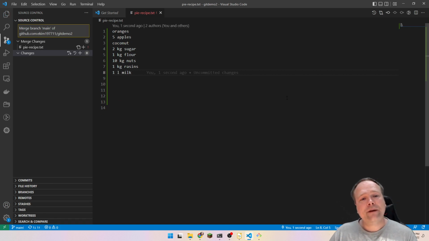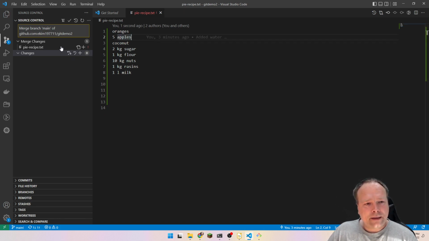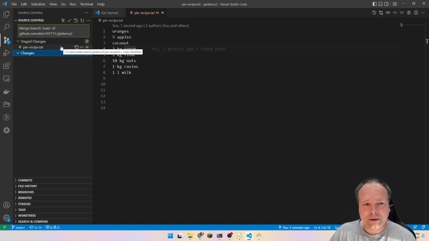So now I've merged this recipe. And now I can say that it has been merged. The way that I say this file is fine is by writing git add and then the name of the file, or I can just press plus right here inside this UI right here.